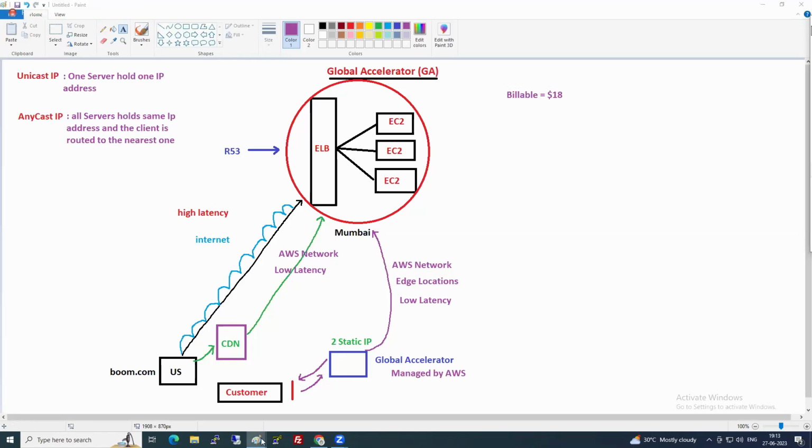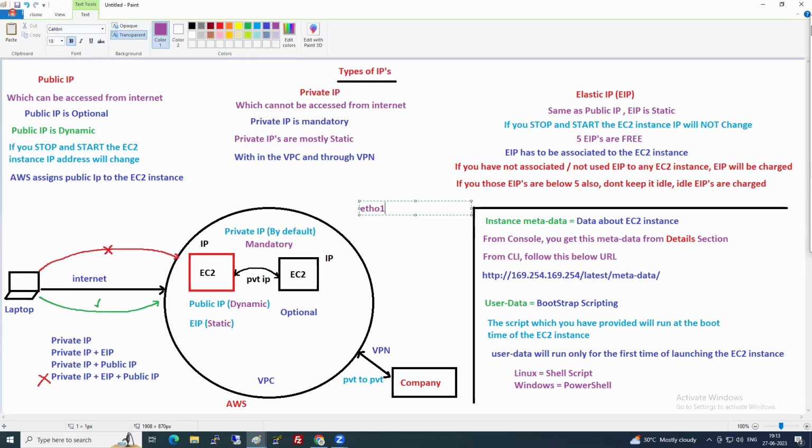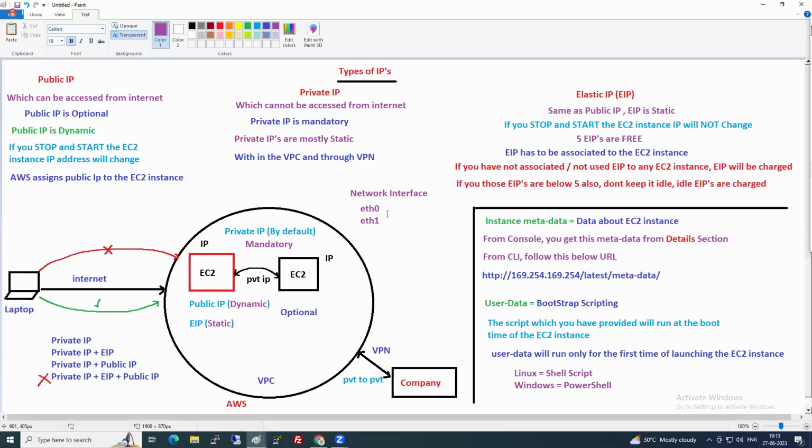Okay, so one thing here, we discussed about the private IPs, right? I mean the types of IP addresses. IP address will be assigned to your NIC card, right? Yes or no? IP address will be assigned to the NIC card. NIC card is nothing but what? Network interface only, no? Every EC2 instance will have a NIC card. Remember, every EC2 instance will have something called ETH0 and ETH1. What are these called? Network interface.